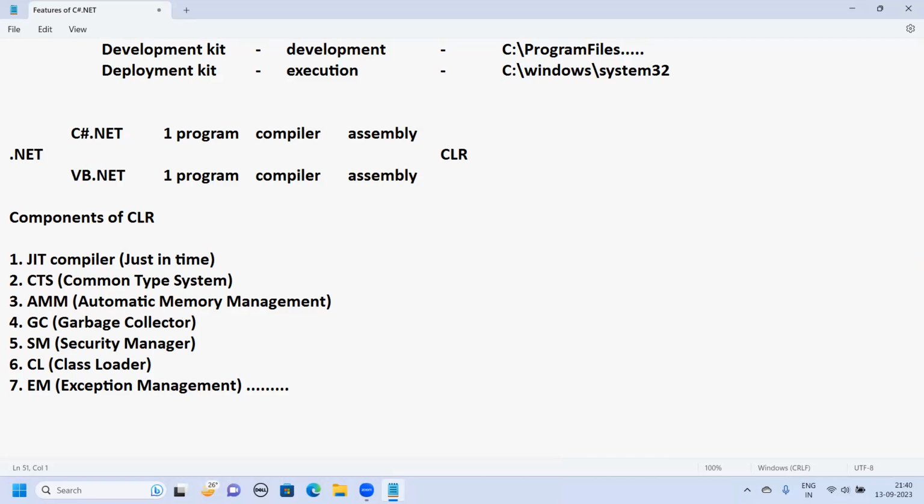Now, especially this third one I'm talking about, AMM, automatic memory management. I'll just compare. Please don't get confused. I'm not saying that to learn C#.NET you should know some other language first. No, there is no prerequisite to learn C#.NET. It can be learned independently. My intention is just to make you aware how C# handles memory management.